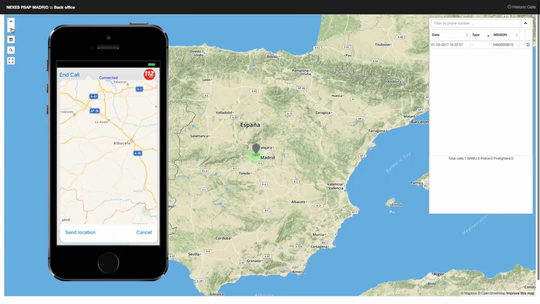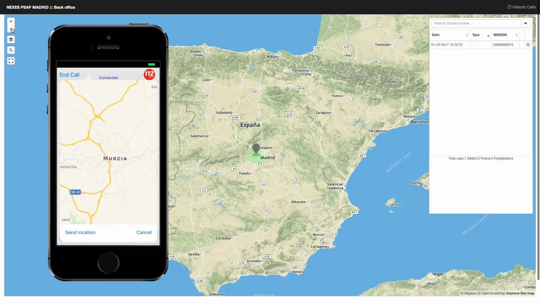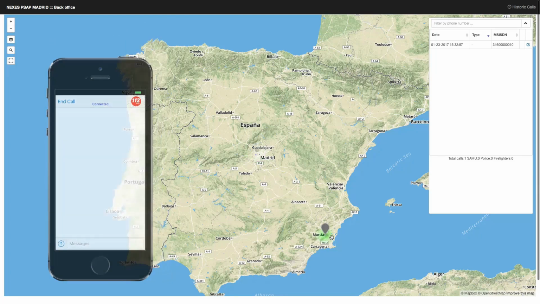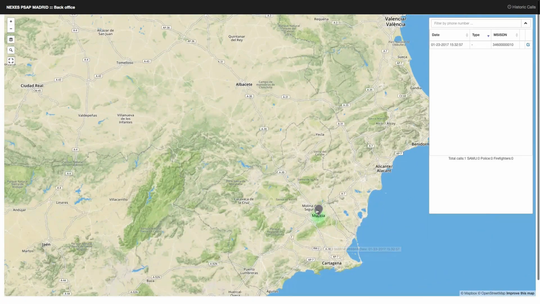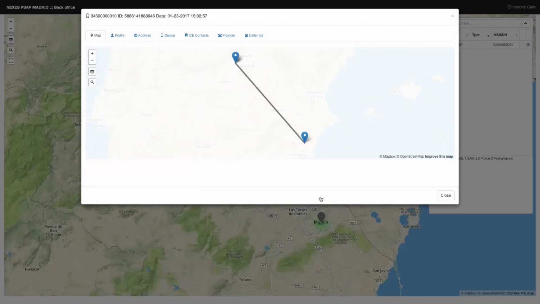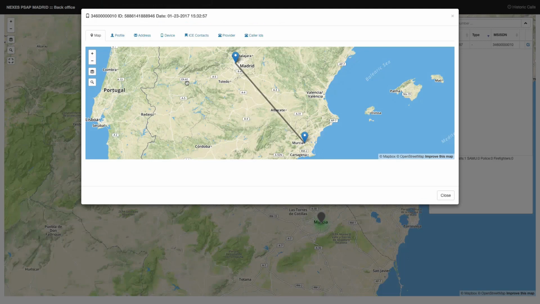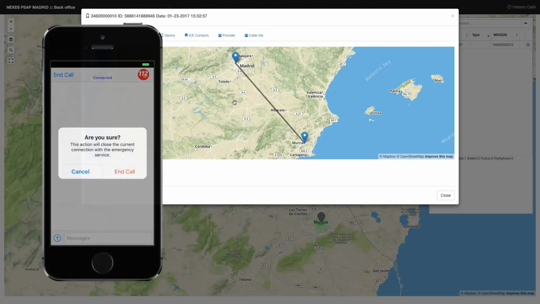We can see that as long as the user is in the call, they can move outside the PSAP service area and the updated location will still go to the original PSAP. The PSAP call taker is able to see where the caller was and where they have moved to.